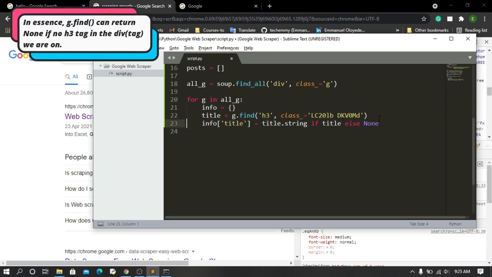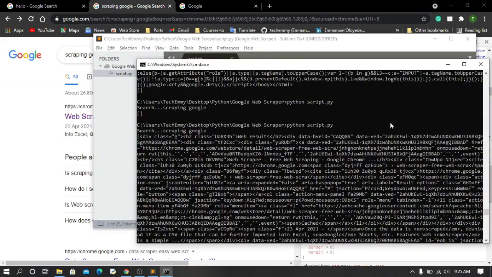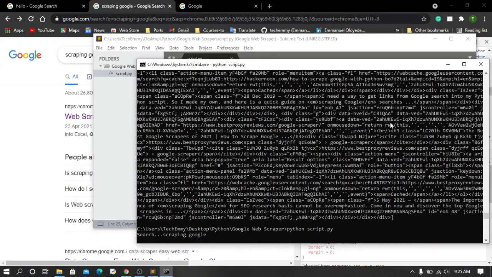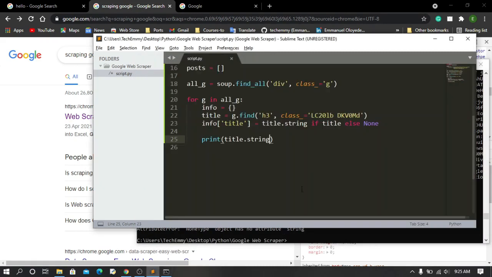So we're going to do it this way, and then we're going to come here. We've done that for that, so let's print it to see. We're going to print title.string. Let's come back here and run it. At least we should get some results. Okay, NoneType has no attribute string. This is where it's from, because of when we go to that None position here. I'm only handling the None here, but I'm not handling it here. So let's handle it here.